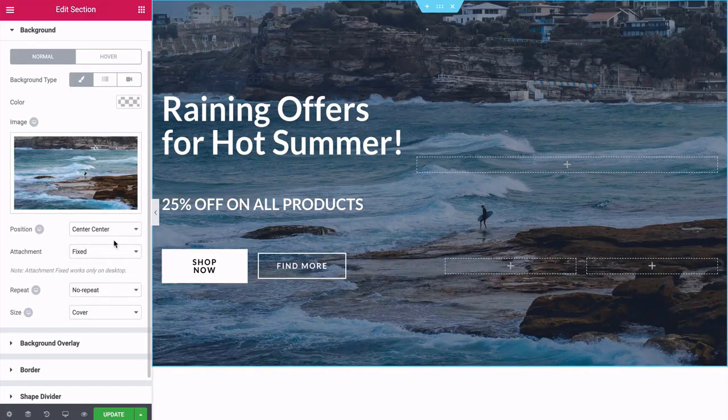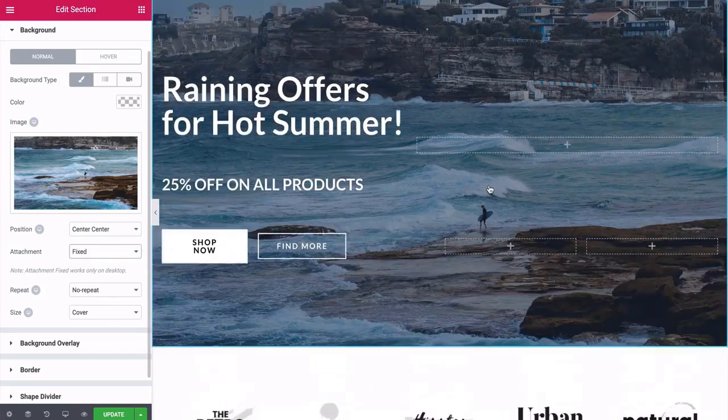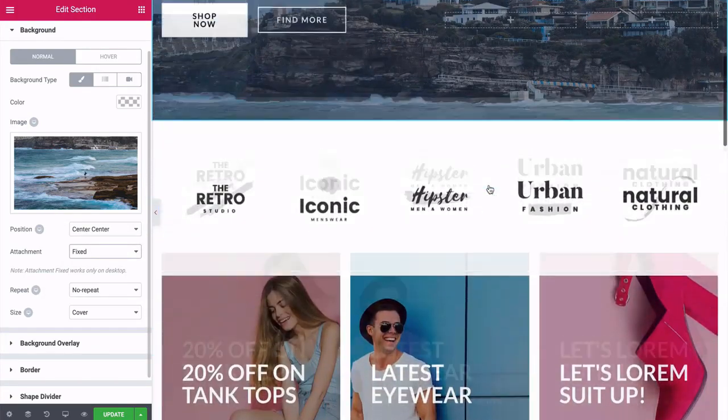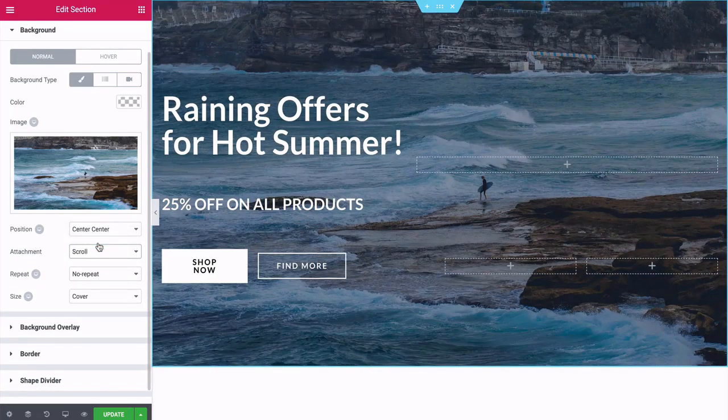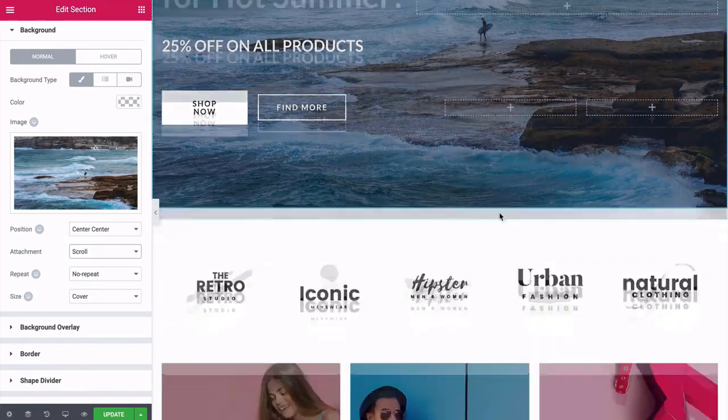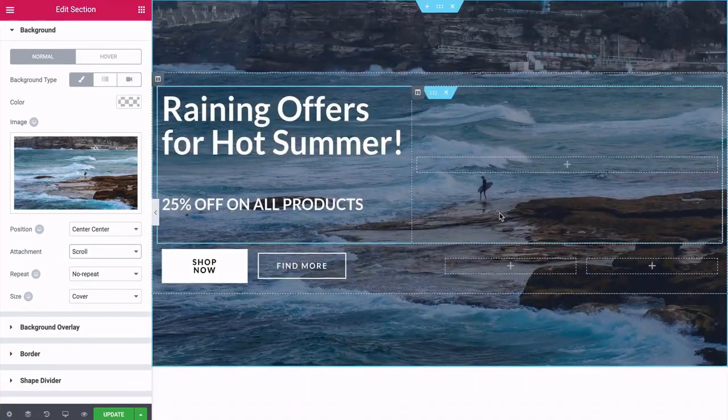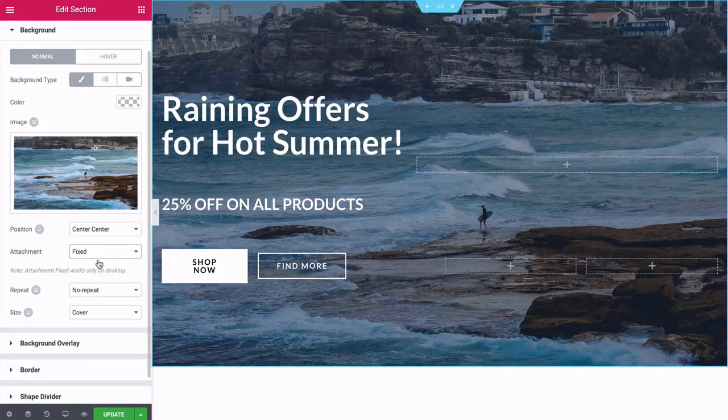That can be useful, as I said, depending on what picture you're using and what you want to show in it. Attachment, I like it to be on fixed because that's what gives it this really nice parallax effect. It keeps the image in place when you scroll about, and that looks really cool. But you can always keep it on scroll, and that will make sure the image scrolls as the viewer looks around, so it scrolls with the website. I'm going to keep it on fixed.